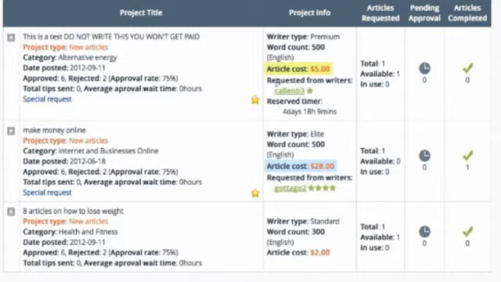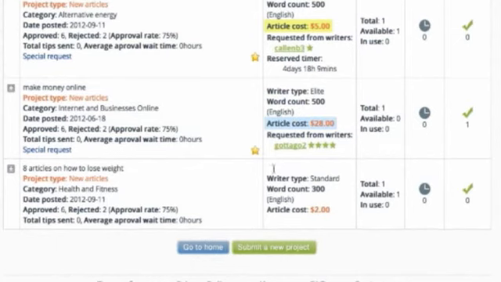Now if you notice these highlighted portions right here, all that indicates is what type of writers you were opening this up to. Yellow means you were opening up to premium and greater, blue means you were opening up to elite or greater. We kept it as standard writers, so there's no highlighting right there.